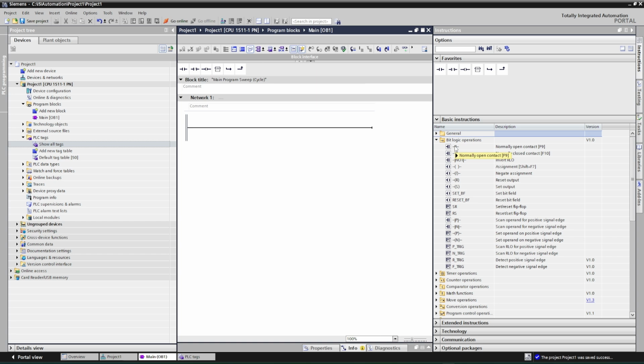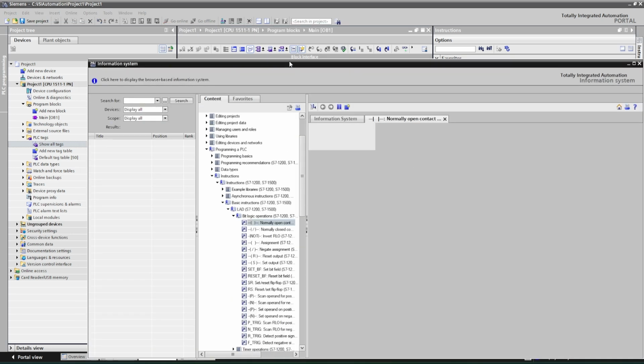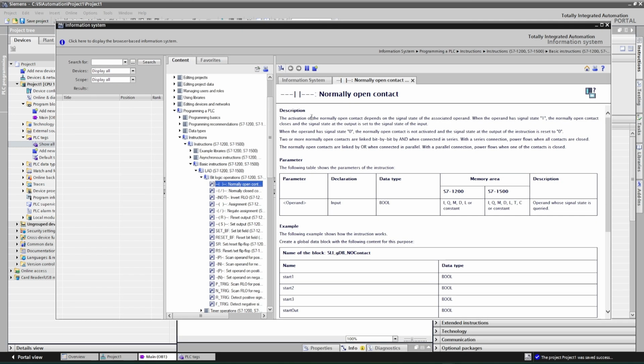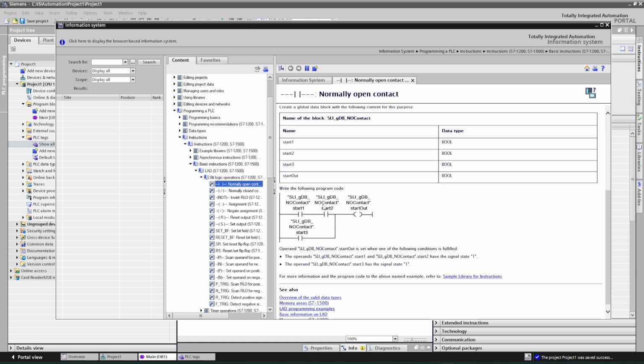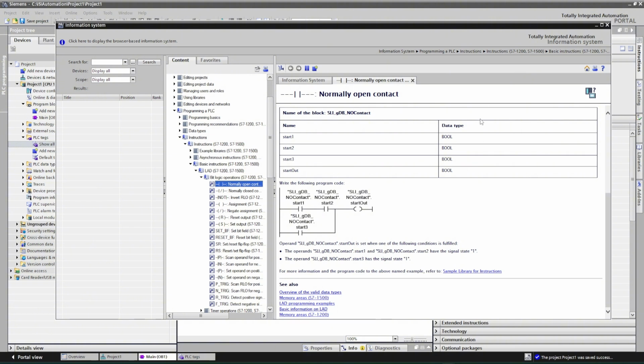For example, you can also get more information if you hover over any of them and hold for a second. It will pop up extra information: closed if the value of the query operand equals 1. And also you have more manual here. If you press here, for example, it gives you a help file with the description of this instruction and also an example of how it is used with the data types.